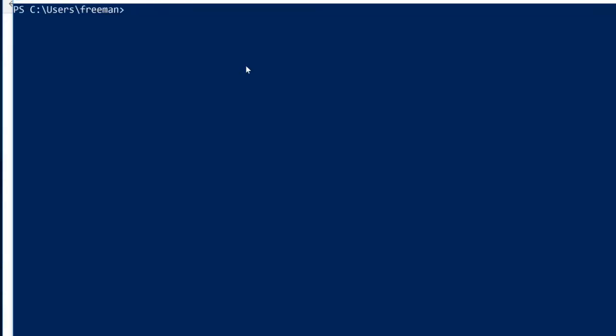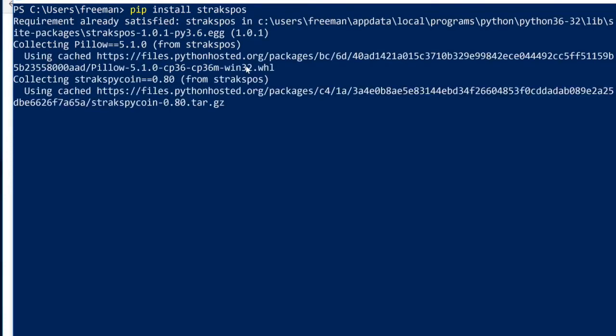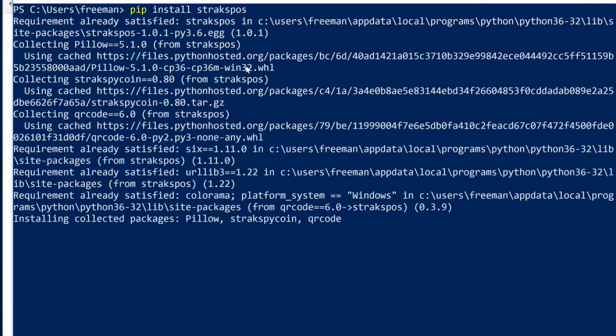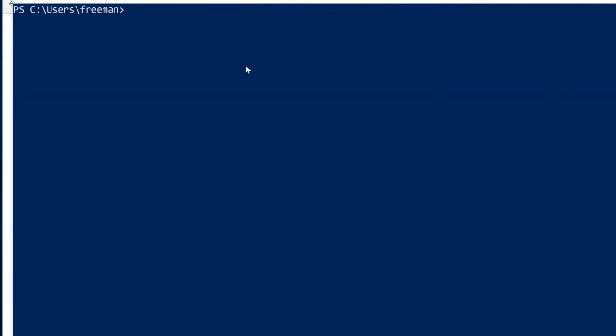And in order to install STRAKS Point of Sale, we're going to type pip install STRAKS POS. Go ahead and hit enter. And it will go out to the internet and download all the necessary packages for STRAKS POS. And after that completes, the installation should be complete. So now that it's installed, we can run the server by typing STRAKS POS.